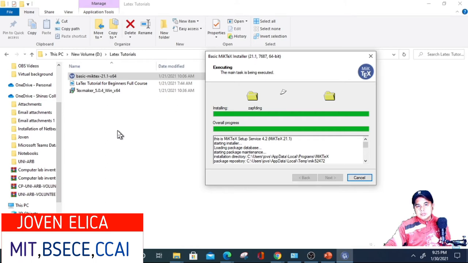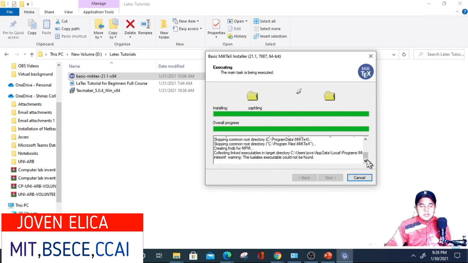Now, the reason why it takes time for the installation is because it's installing the different packages needed in the execution of the command. So there's a lot of packages that are needed for the complete installation of LaTeX. By the way, if you are a Mac user, the LaTeX distribution is called MacTeX, while the offline editor for the Mac is the same, TeXmaker.